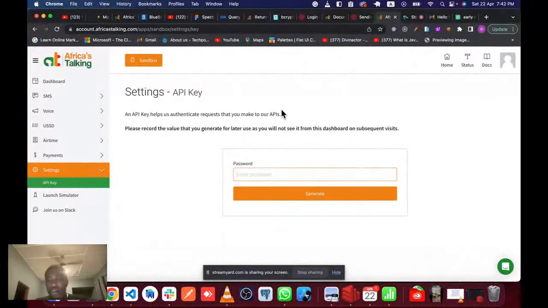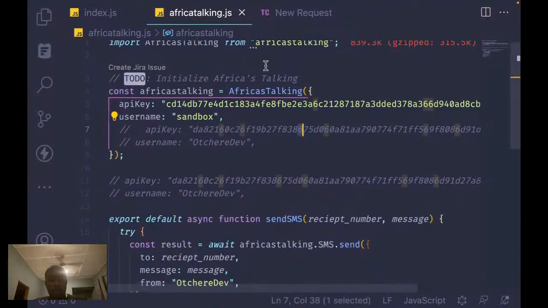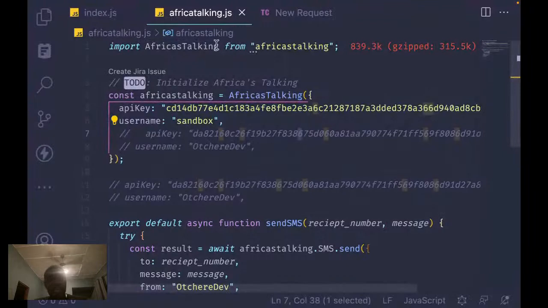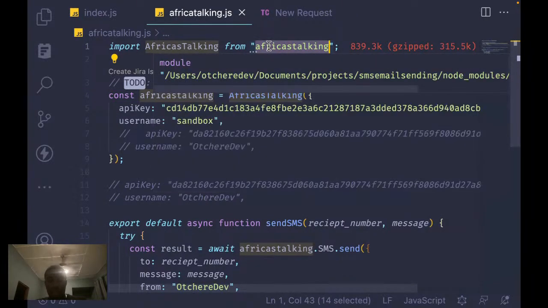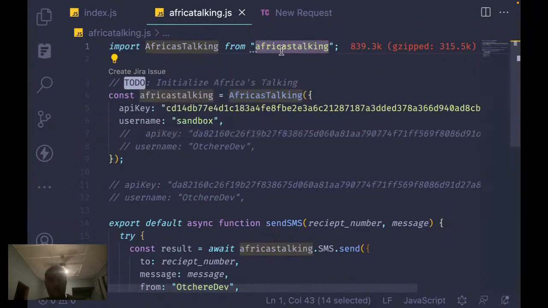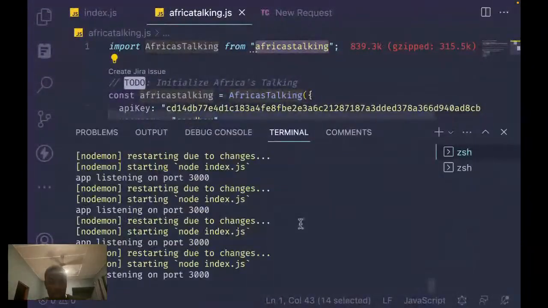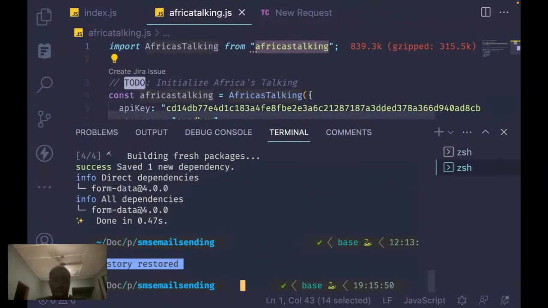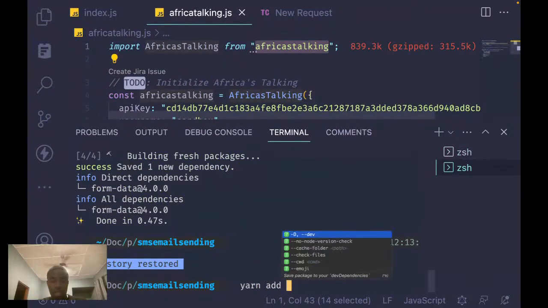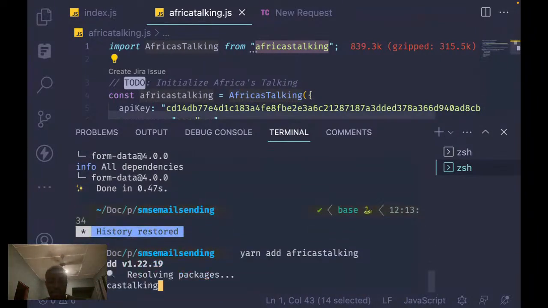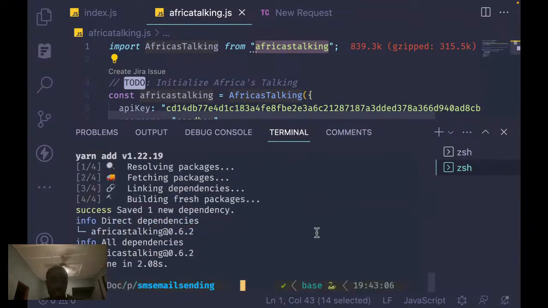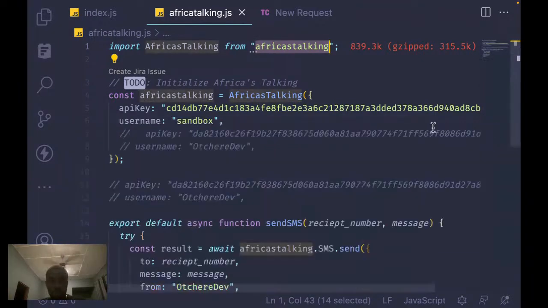All right. So Africa's Talking provides us with APIs, just as Mailgun does, for sending SMS. So you're going to pull in their package from the npm store. So this is their package. Just copy, go here, and add Africa's Talking, and press enter. It's put in the package and you are good to go.